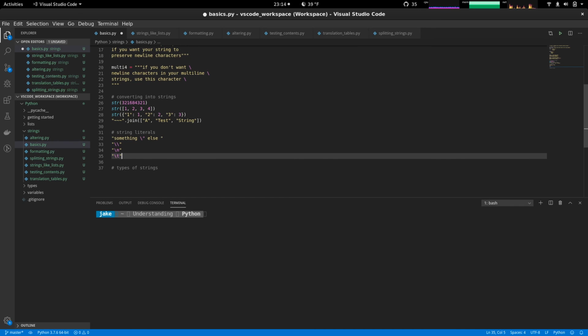Now there are a number of other string literals, but in my opinion they aren't as commonly useful as these ones. But if that's something that you want me to get into, let me know down in the comments and I can dig into those as well.